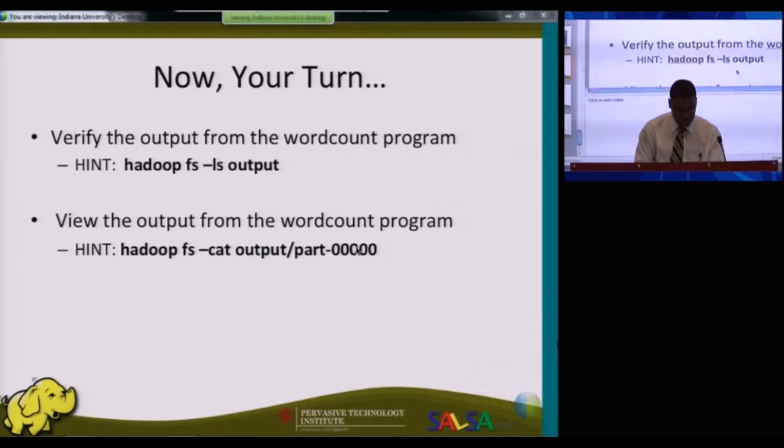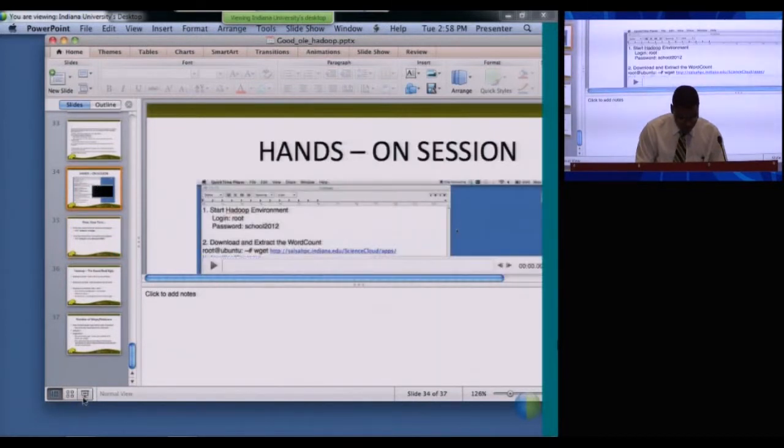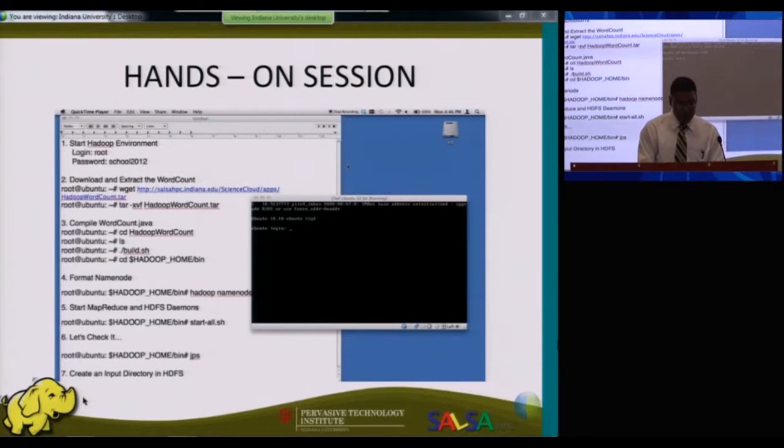So at what point did you get those errors? Did you do a JPS? Do you see your data node? Is data node listed there? You must make sure that the data node is there, because you can't put data on the file system if that daemon is not running.